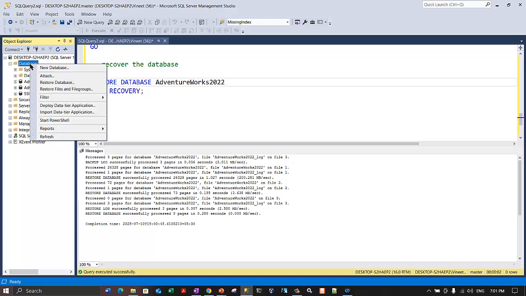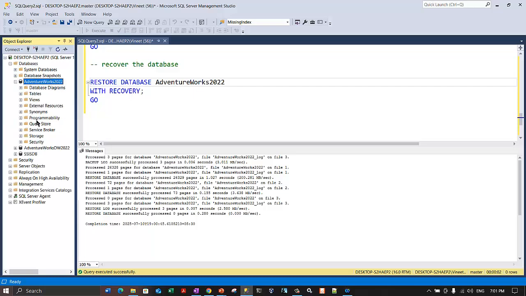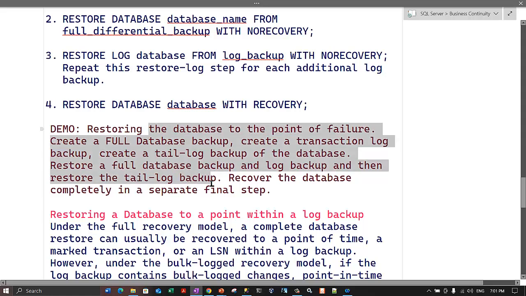All right, we can refresh the databases section to see it is finally available to us, right? We can expand it, we can view tables, so it is available. All right, so let me move ahead. This demo is done, and this demo is done.